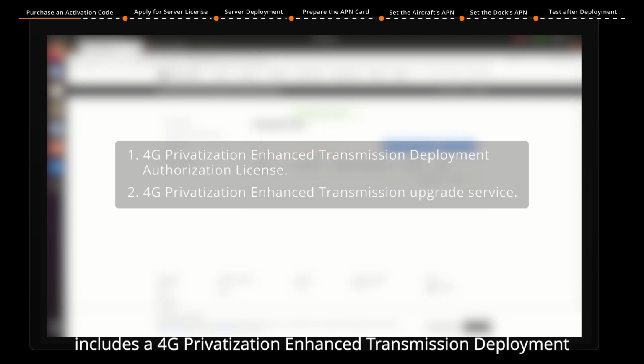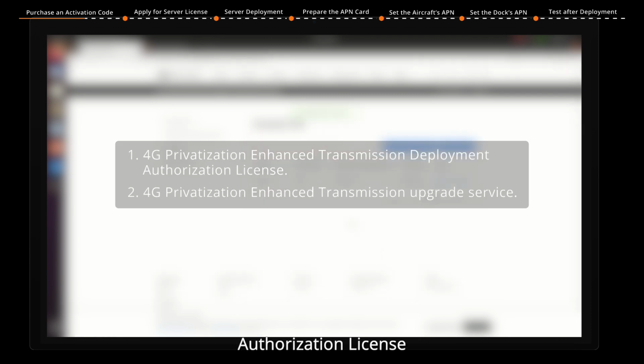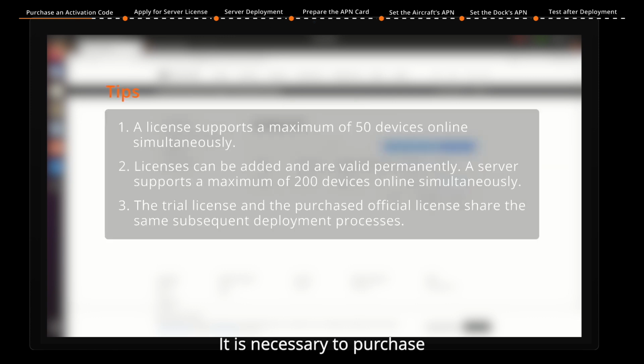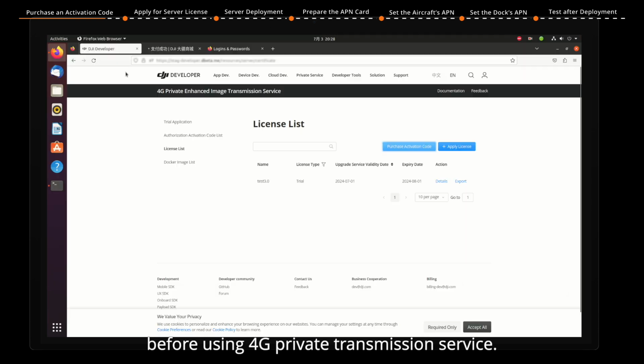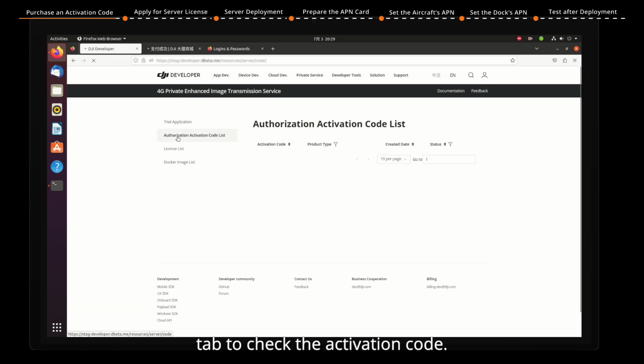The official version includes a 4G privatization enhanced transmission deployment authorization license and an upgrade service. It is necessary to purchase a 4G privatization enhanced transmission deployment authorization license before using 4G private transmission service. After purchasing it successfully, you can click the Authorization Activation Code List tab to check the activation code.